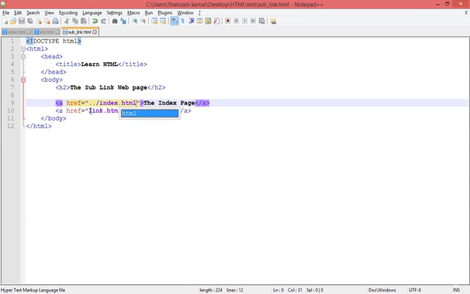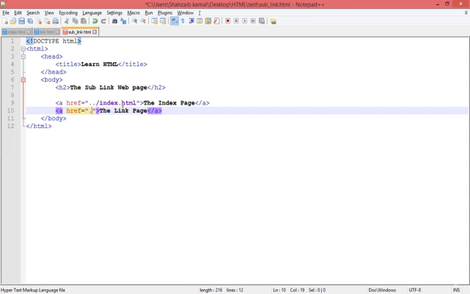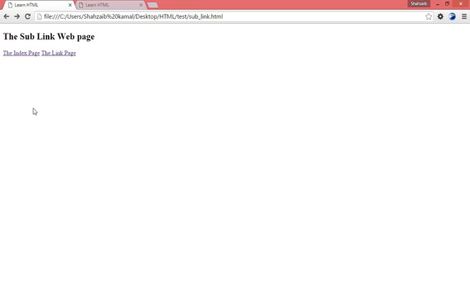Okay, what I just need to do again is put two periods to go back to the directory, then put the link.html, save, go to the browser and refresh. Now if I click on the link page, just see the URL: HTML, test, and sublink. Click there. Now it's HTML, and where is the test? The test folder has gone, because we just sent our page to the back directory.